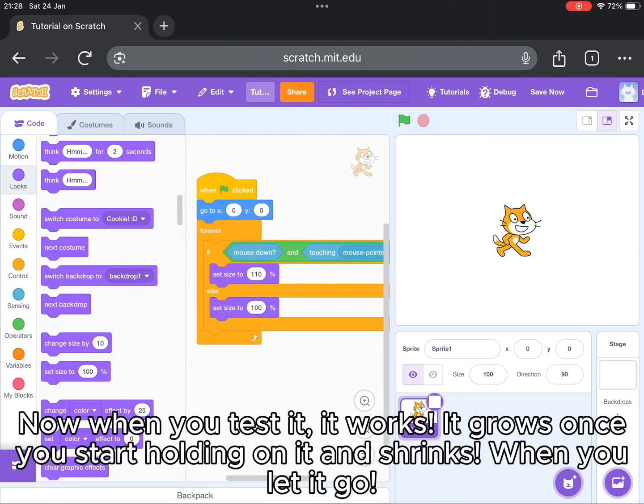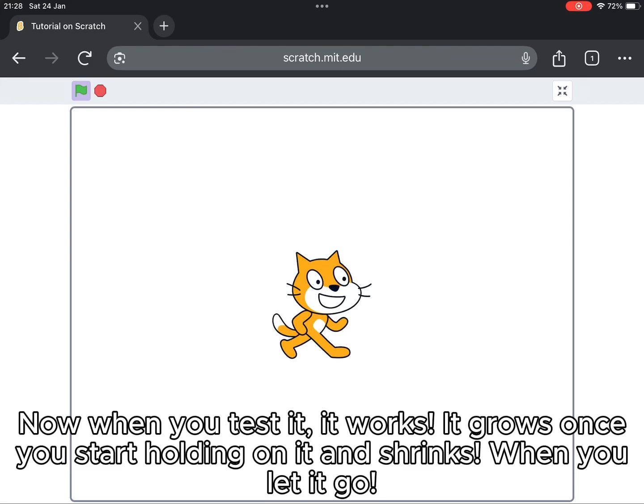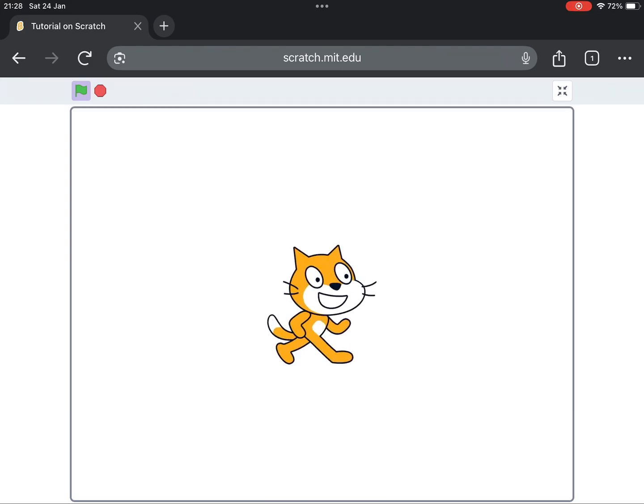Now when you test it, it works. It grows once. You start holding on it and it shrinks when you let it go.